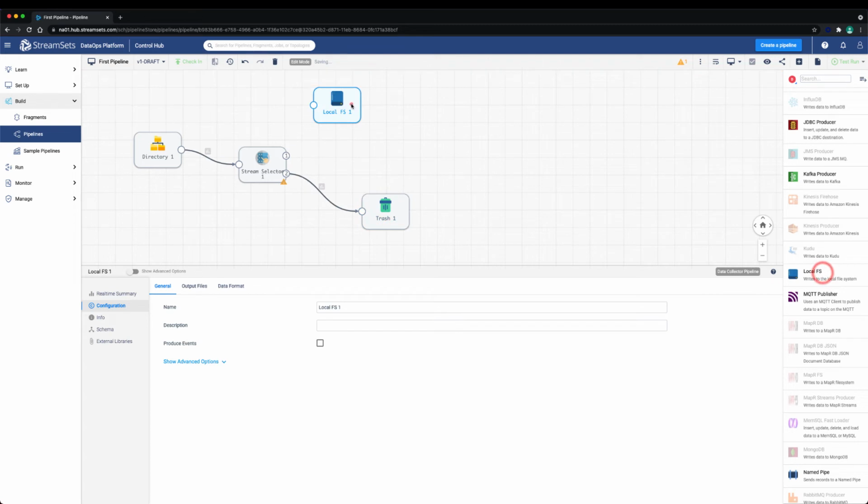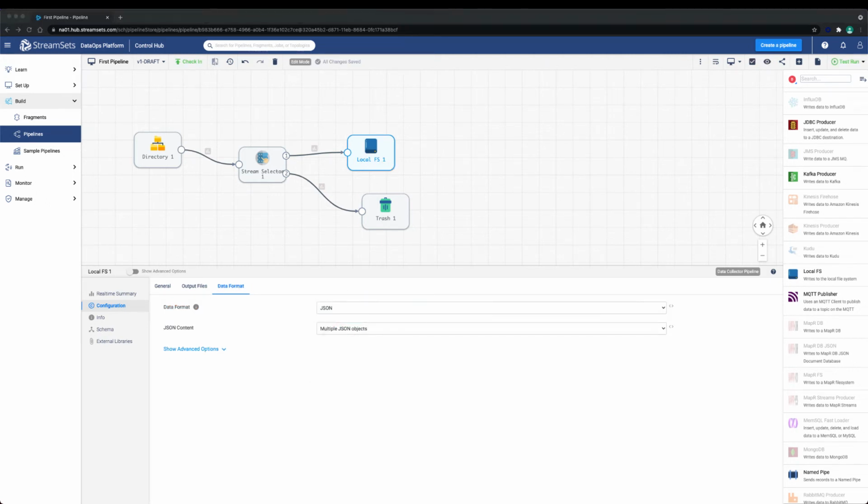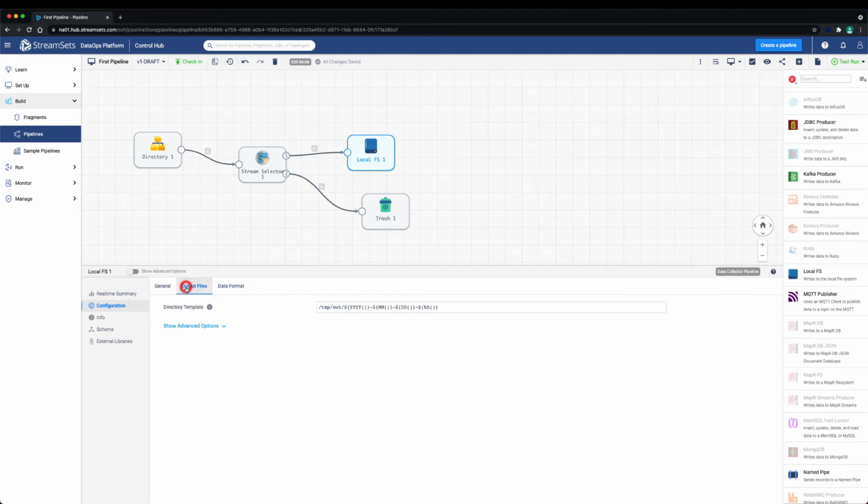Next, let's add the local FS destination, and we'll connect it to the first stream. We'll need to configure the data format to let the destination know how to write the records. In our case, we'll select JSON. We also want to configure the output files. We'll remove the directory template pattern and just leave the temp directory.